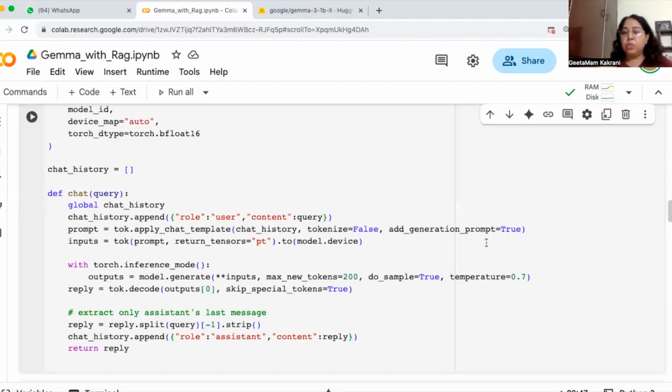And generation prompt, this is very important, just try to understand. If your question has ended, the bot will start to respond. So how does it understand that now it's my turn to reply? Generation prompt true means it automatically puts some syntax at the end of your sentence, which indicates to the model that now this is your turn and you start the reply. Otherwise, it can be confused and repeat your question and answer.